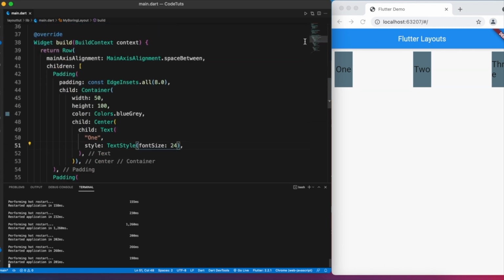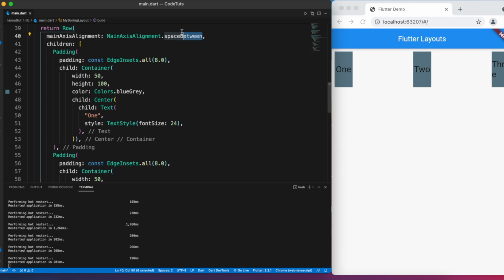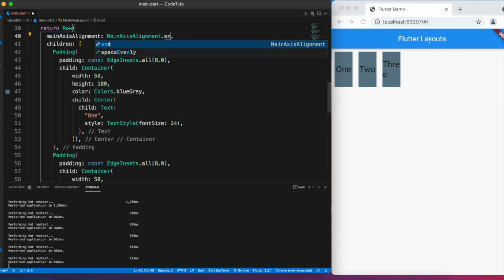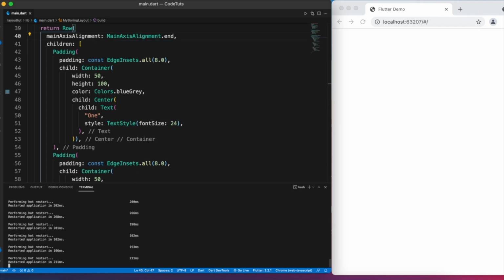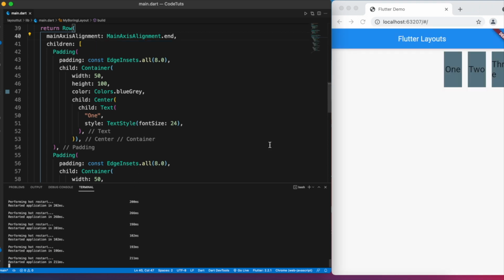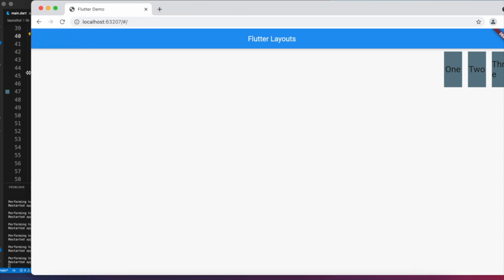Where was it? Here. So if we do space around, save, press R in the terminal, you'll see now it's taken all the extra space and spread it around all the containers, all the boxes in there. So if you do main axis alignment.start, the boxes come to the start. If you do .end and save it, press R in the terminal to reload it. They pack themselves to the end, to the edge of the window, the screen size. So even if we expand this, they'll still stay there.